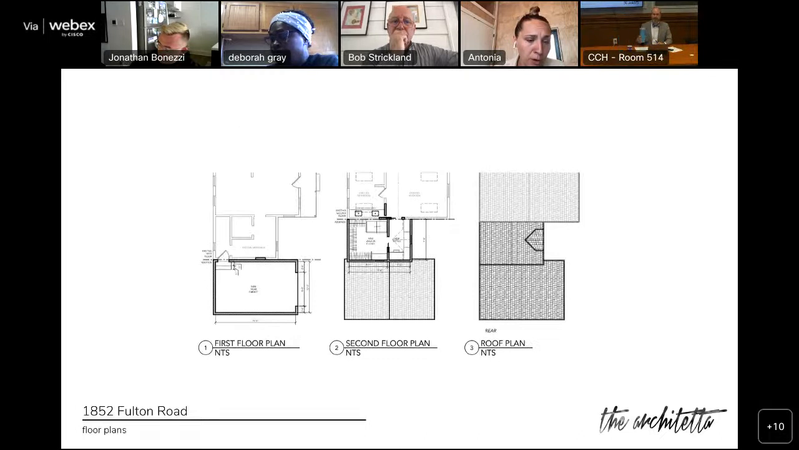From a program standpoint, on the first floor, the mudroom door stays the same and that function stays the same. The one-car garage simply attaches to it. On the second floor, we are going to be expanding the existing primary bedroom to include a small office area as well as closet and laundry. Next slide.